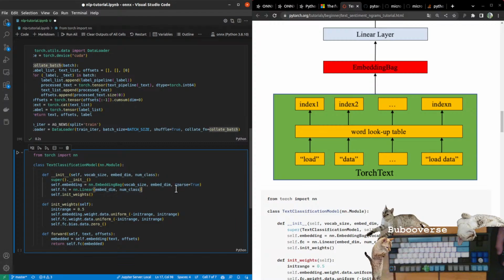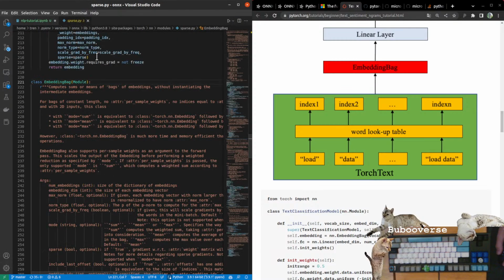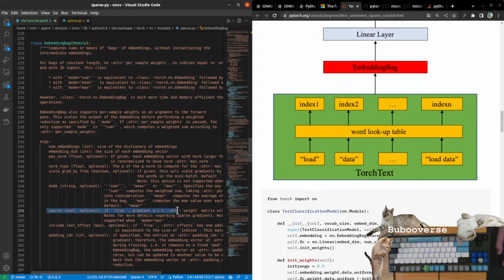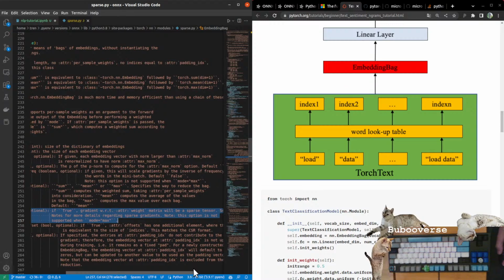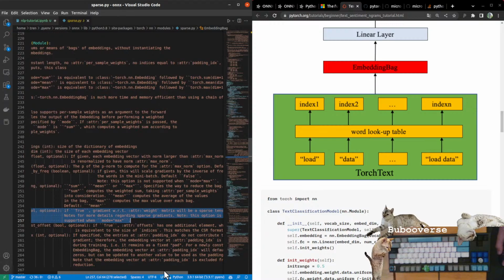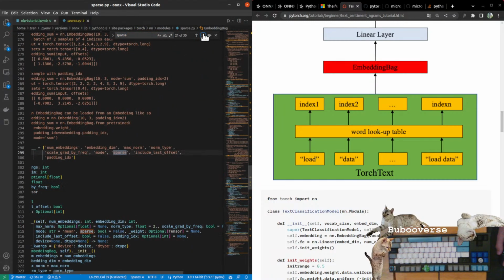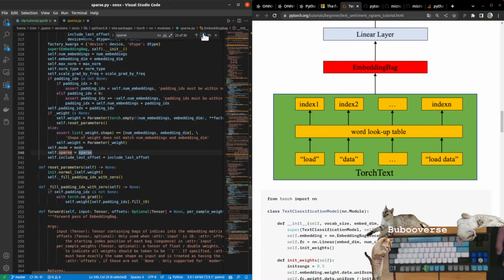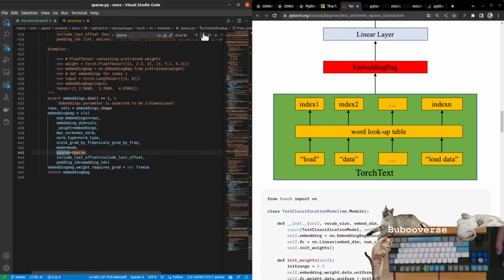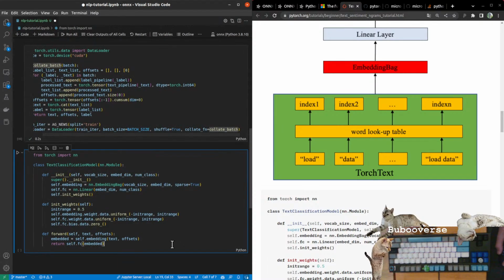Interesting. I think this might reduce the overall computation or memory footprint of this embedding. It's actually sparse. If true, the gradient with respect to the weight matrix will be a sparse tensor. Okay. Self.sparse, sparse. Then we're going to create a single linear layer. We're going to call it FC. It's going to have the embedding dimensions, and the final output is going to be the num class of it.